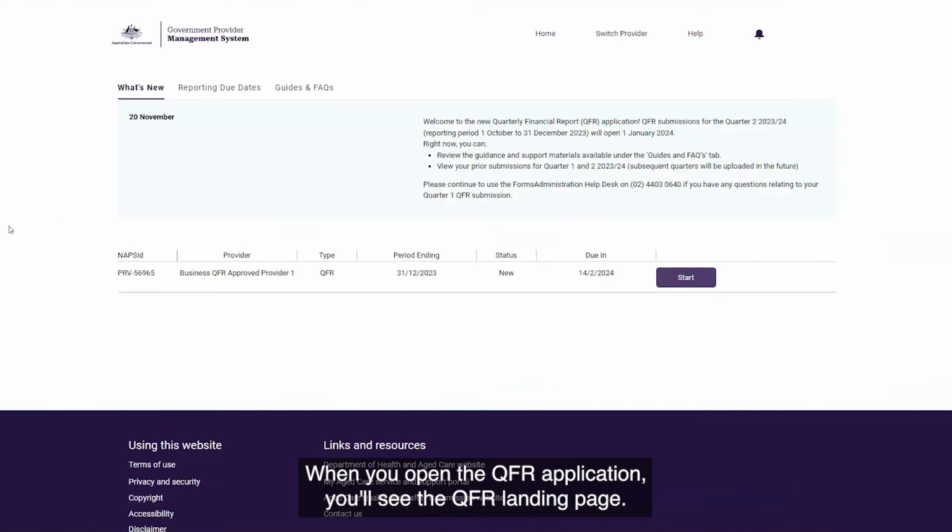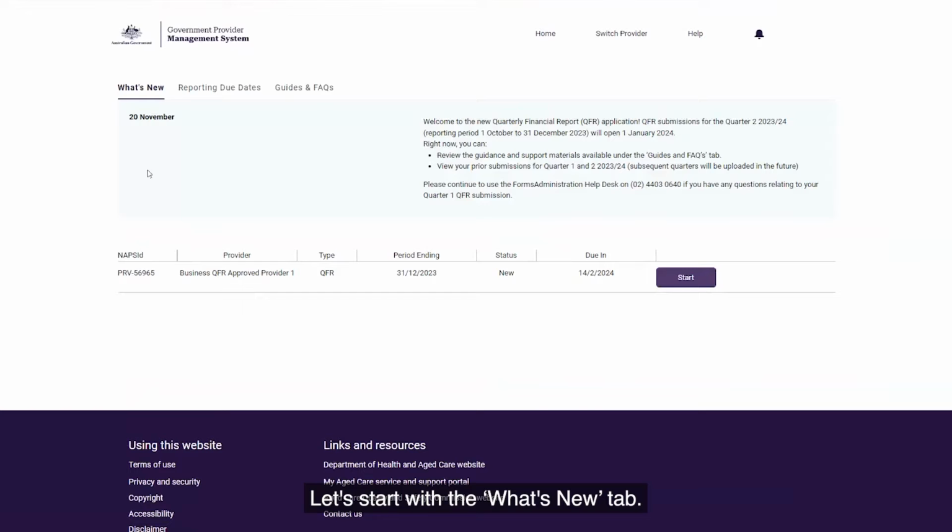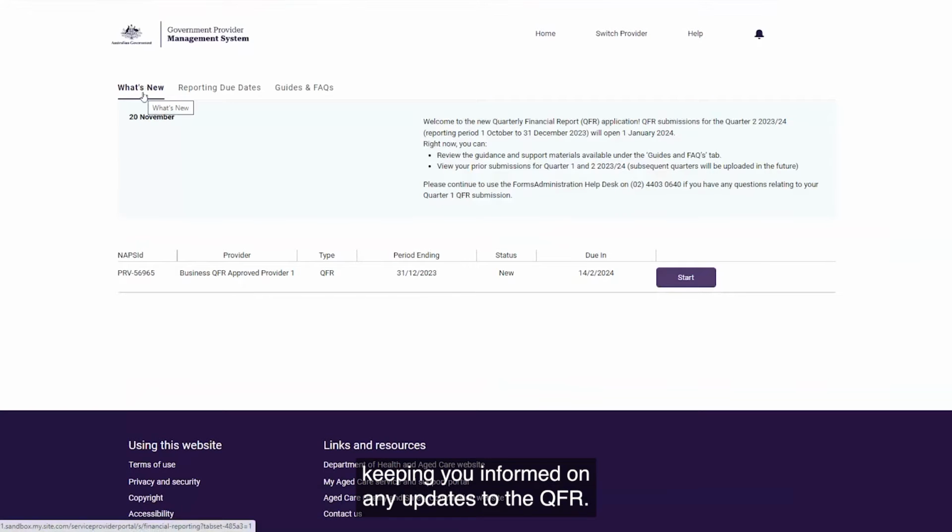When you open the QFR application, you'll see the QFR landing page. Here, you'll find 3 tabs that provide important information and resources. Let's start with the What's New tab. Information here is updated each quarter, keeping you informed on any updates to the QFR.